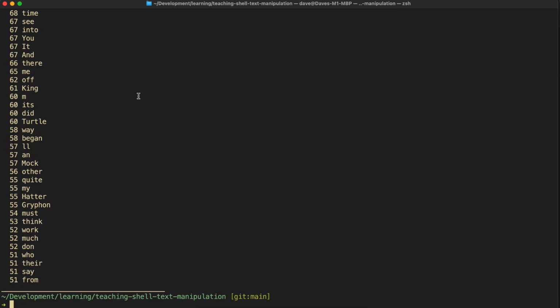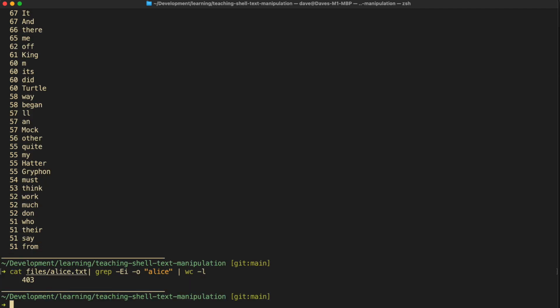And I can prove that by, again, catting that file, Alice right here, sending it to grep. I'm going to do a regular expression. Sometimes you can join these together, so just like this. -o, I don't know if you can join that one, but right here, alice, lowercase, okay? If I do this, whoops, let's go word count, whoops, don't forget the pipe. It's got to be the pipe, okay? Word count -l just for the lines, and we get 403, okay?